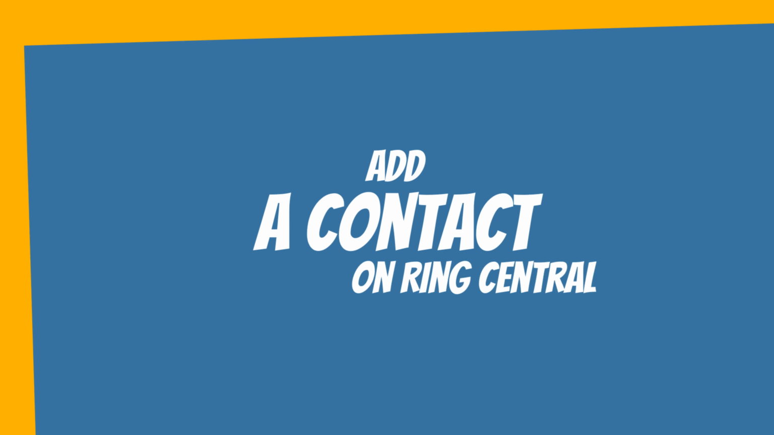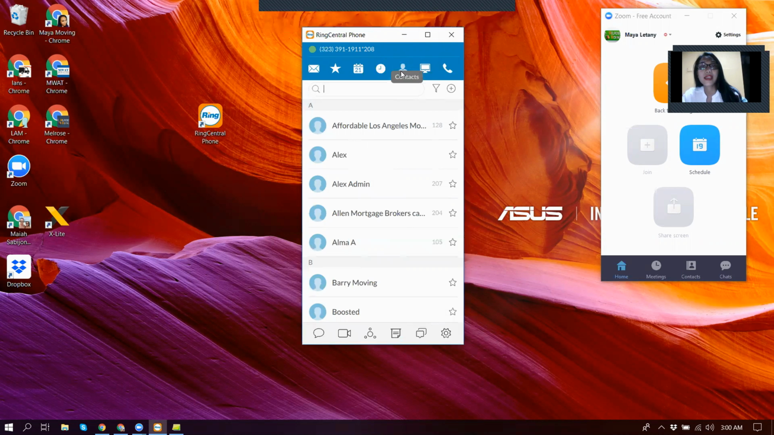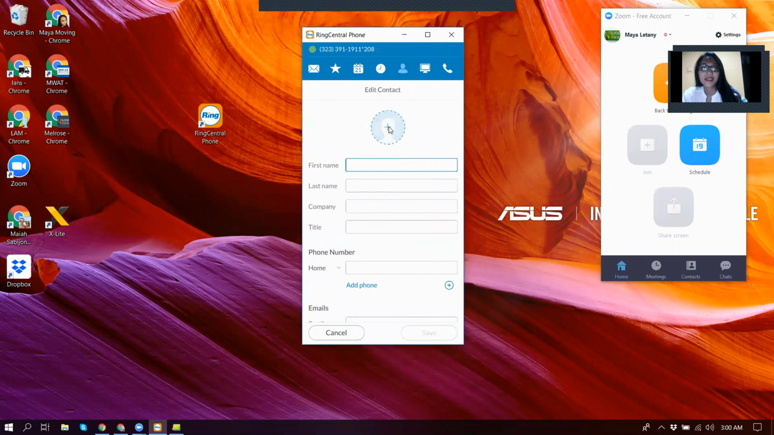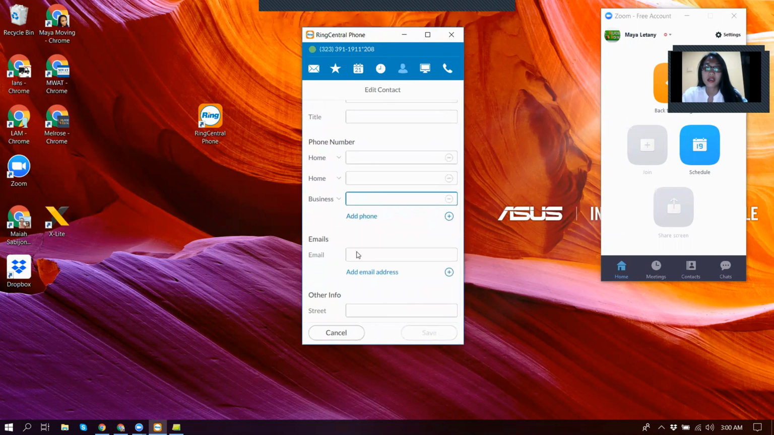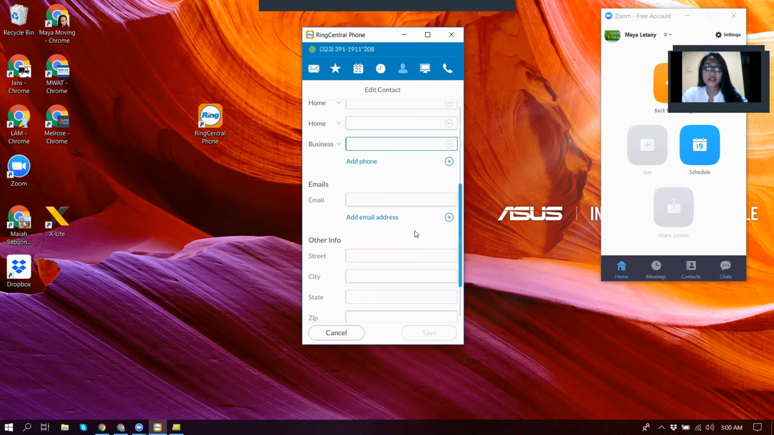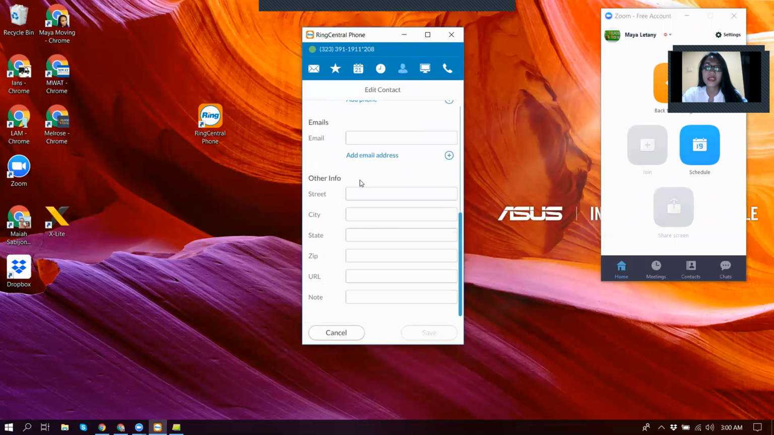Let's start with how to add your contacts. Just click on this icon and then click on the plus sign. There you can add a picture to your contact, the first name, last name, company name, title, phone number. If you have more numbers, you can click on add phone. There is the email where you could type in your contact's email and the address. And then just click save once you're done.